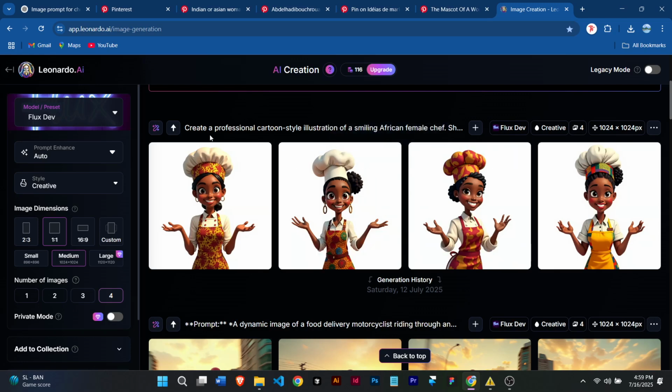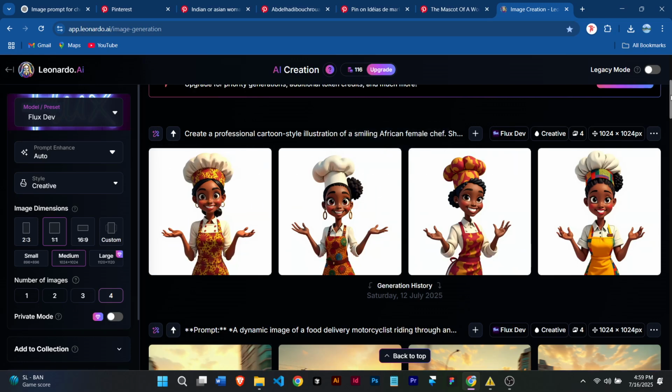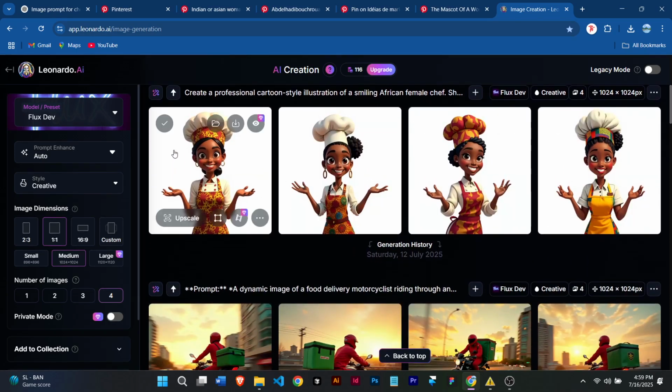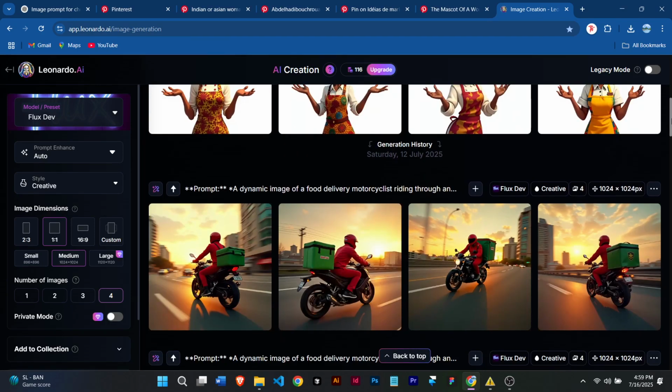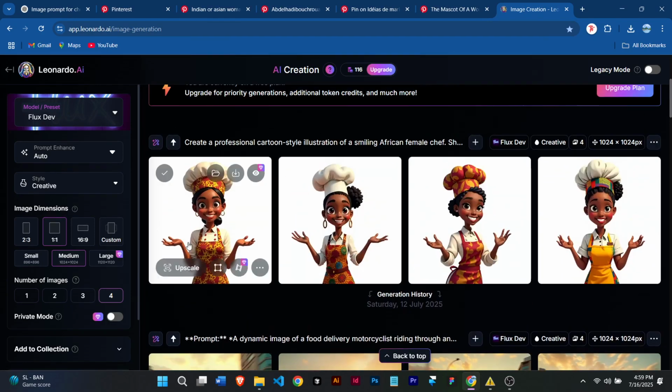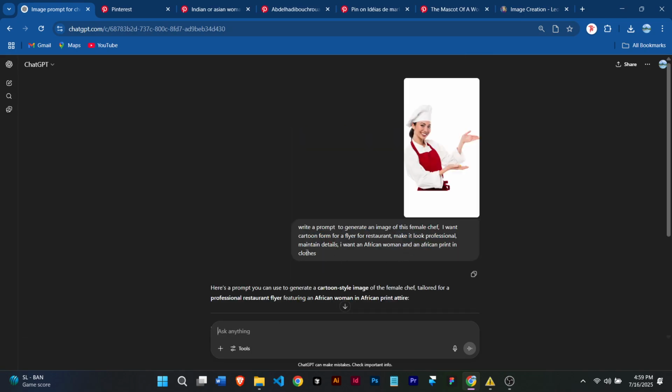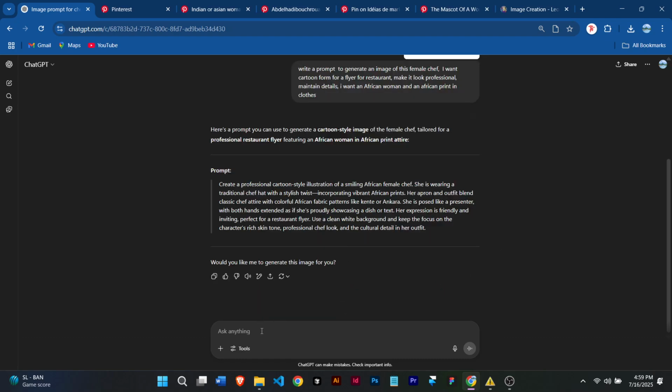Okay, so our image is ready. It didn't take that long. Okay, it looks great, but as you can see, the hands are not pointing to the direction I want. So let's try and refine this prompt.